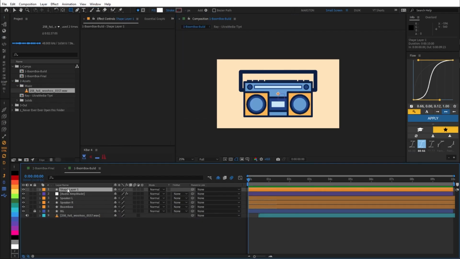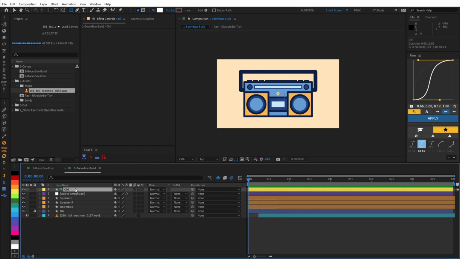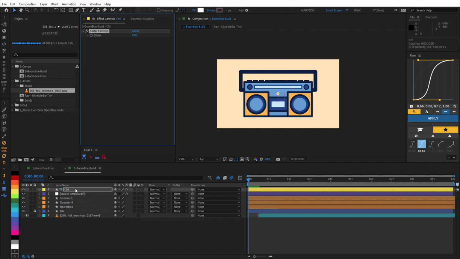So I'm going to create a new shape layer. I'm going to rename it control, make it yellow so I know it's my control layer, and make it a guide layer just to be safe. I'm going to go ahead and add 1, 2, 3 sliders, which I'll explain as we go. I'm going to call this first one max vol for max volume. And then this one's going to be S min for scale minimum and S max for scale maximum. And I'll explain all these in just a second.